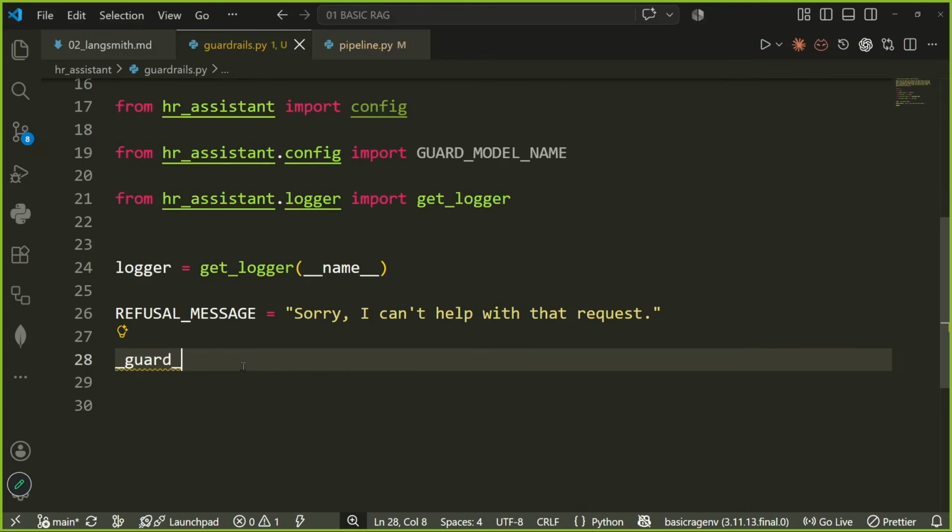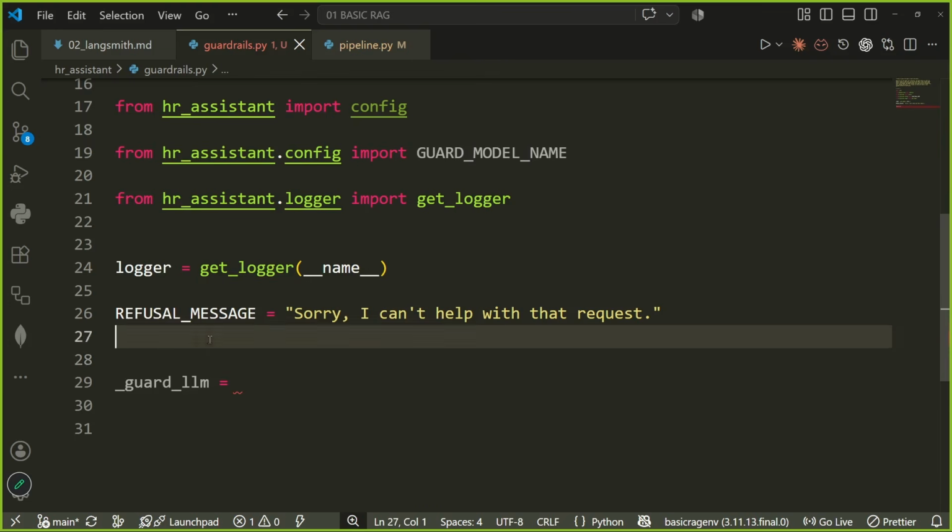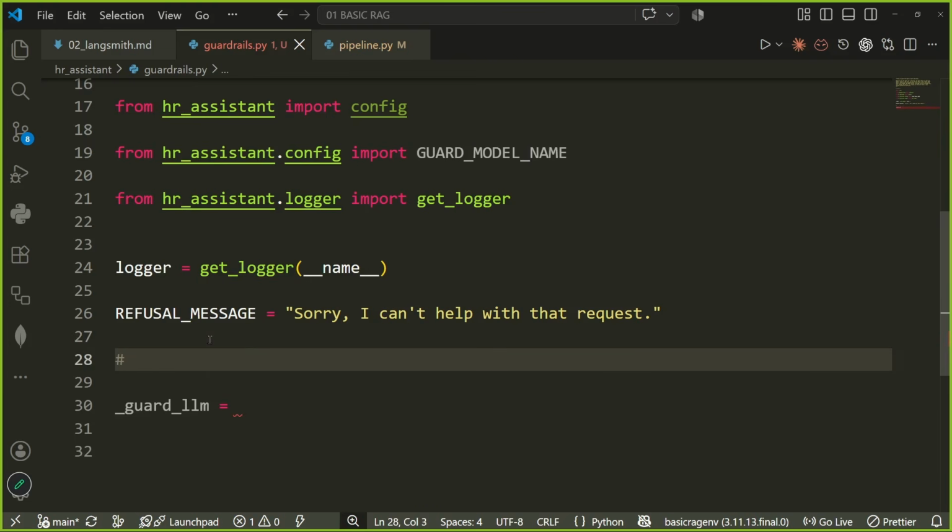Now we will make the security guard, in a similar way to how we made the other LLMs. And you might be noticing that I am adding an underscore before the variable. Adding an underscore over here is a Python convention, or in simple words, we can say it is to make private variables or private methods.